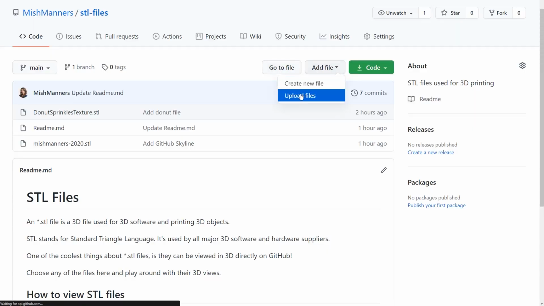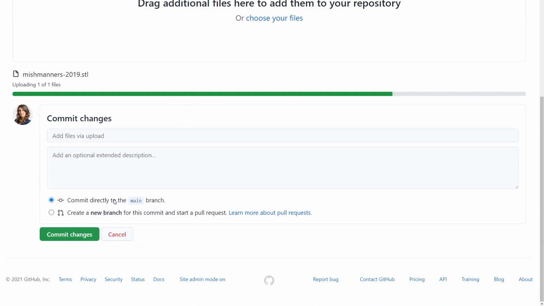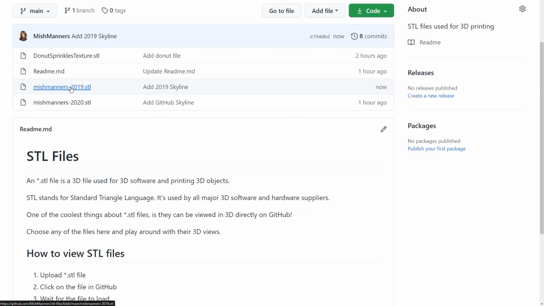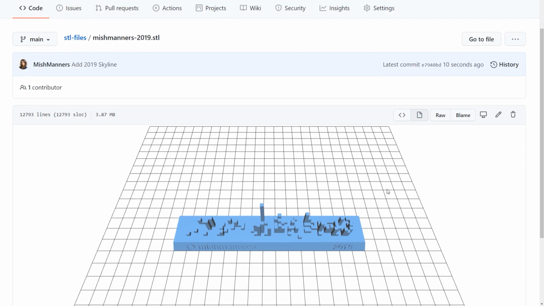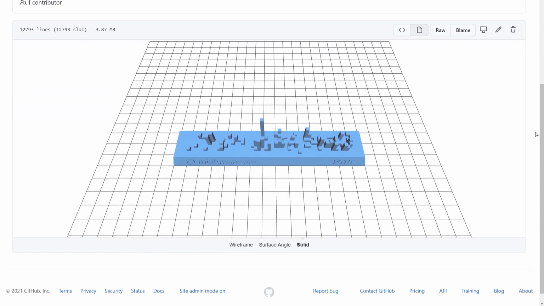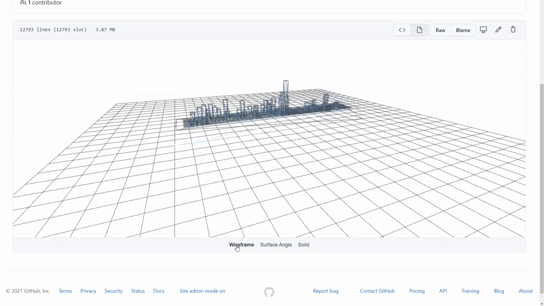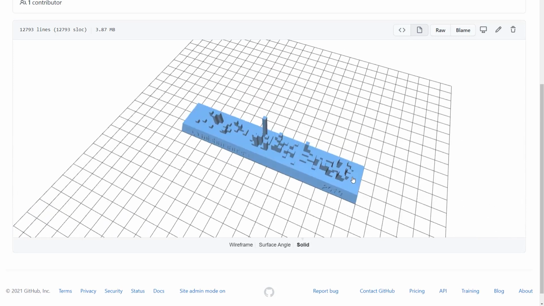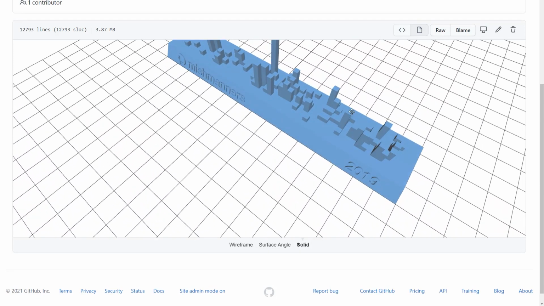Upload an STL file to any repo on GitHub. Once the file has finished uploading, click the file. You should see a 3D version of your file. Select to view your file as a wireframe, surface angle, or solid object. You can use your mouse to navigate the 3D image.